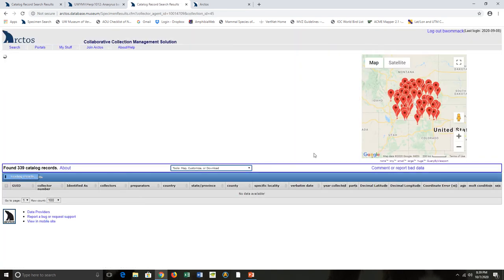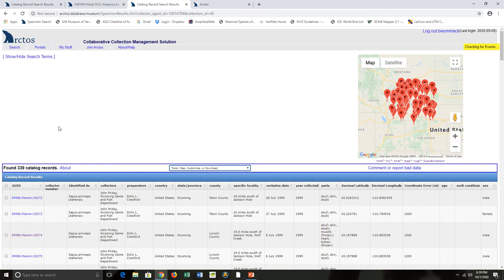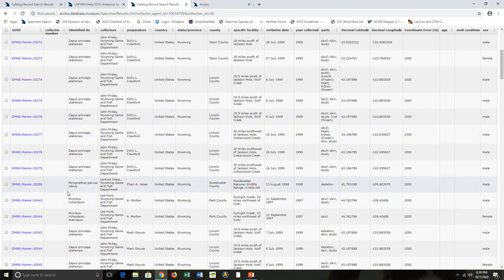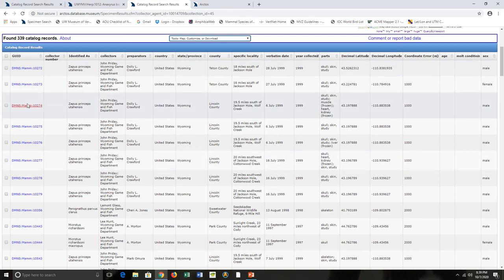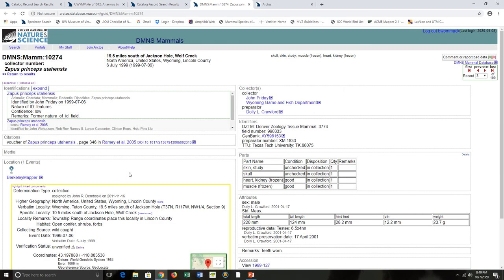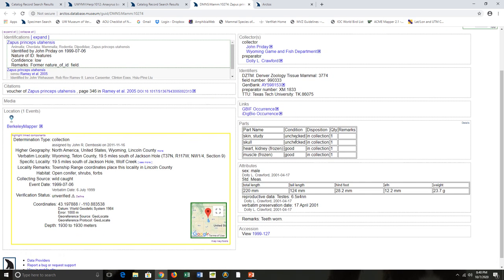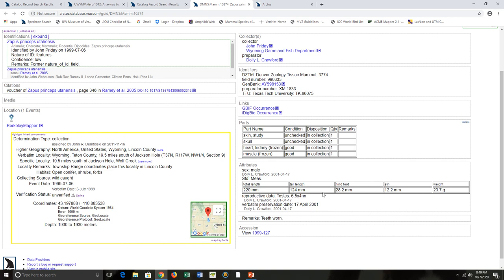Let's take a look at that. Again, mostly from Wyoming. That makes sense. Wyoming Game and Fish. We can utilize the same search tools. We can also delve a little deeper. We can see that this specimen, the Zappus, was specifically used in a publication. And it has a GenBank sequence. We can look at all the different data collected with it and where it was collected and when it was collected again.